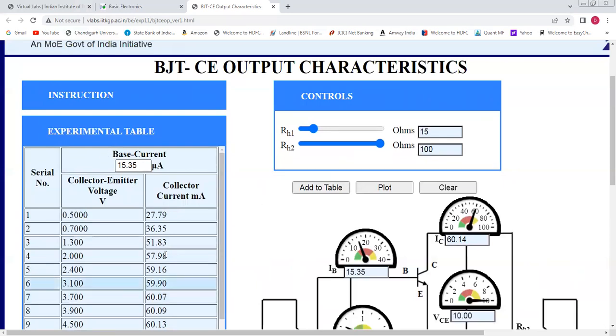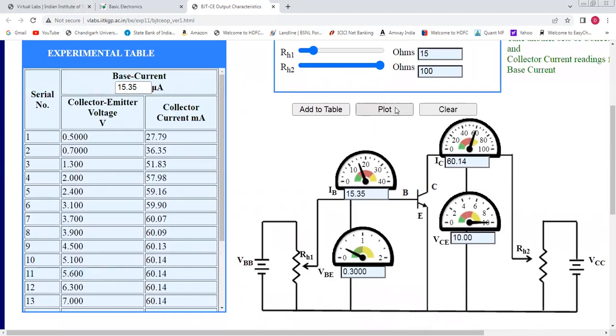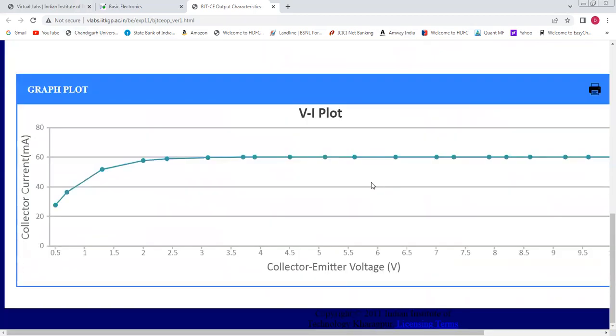So after you have finalized this table, you will click this plot and you will get this type of plot. So this is the output characteristic you can see for the common emitter amplifier. Or in brief, I can say this is a plot between output current, which is the collector current, along the y-axis you can see, and collector to emitter voltage along the x-axis for different values of base current. These are the different values of the base current.